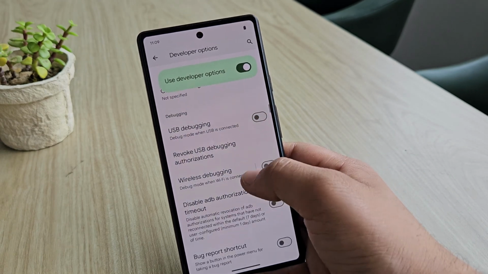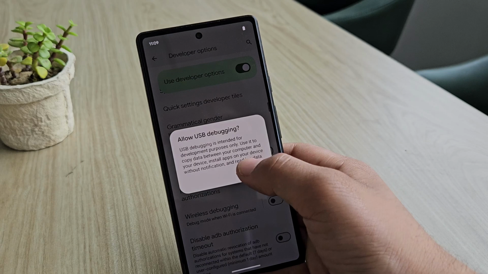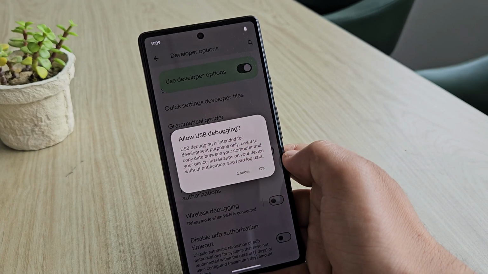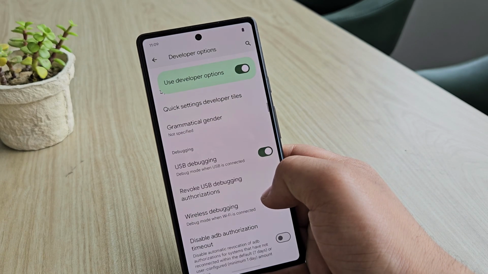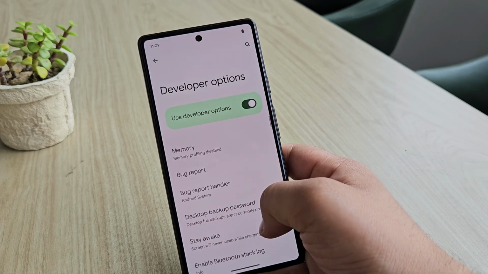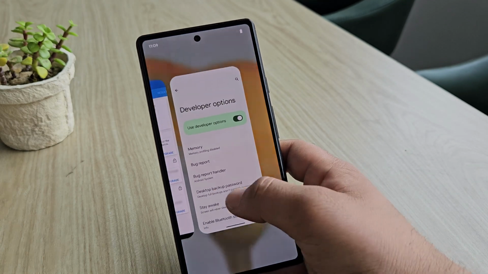Once it's done, scroll down a bit further and enable USB debugging. This is important as it allows your phone to communicate with your computer. So both options are now enabled. Let's move to the PC screen.